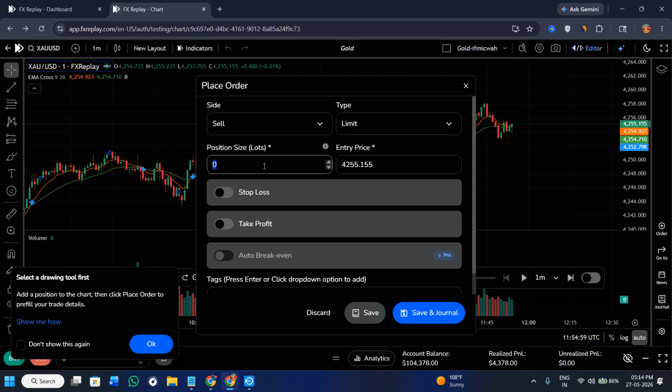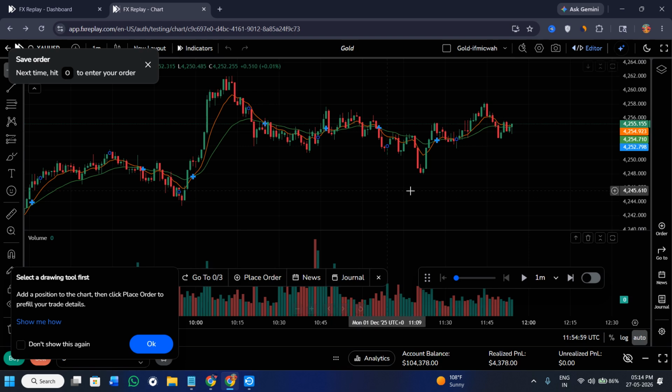Now over here, select the option of lot size, then select the option of your entry price. So let's say my entry price is 4270. And now once you have done that, simply select the option of save.